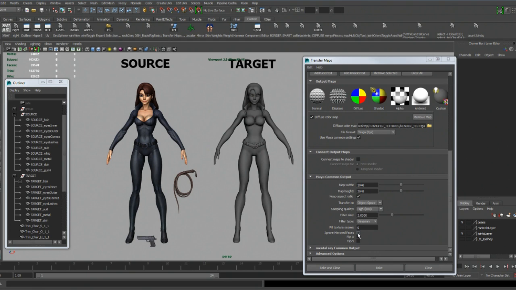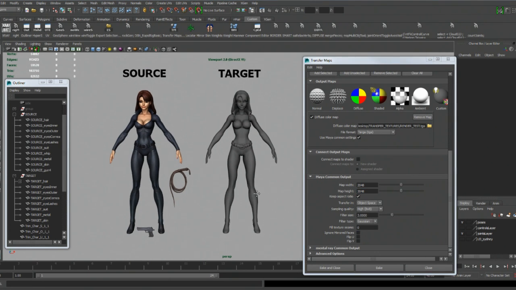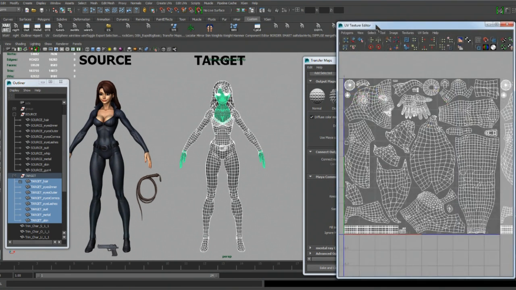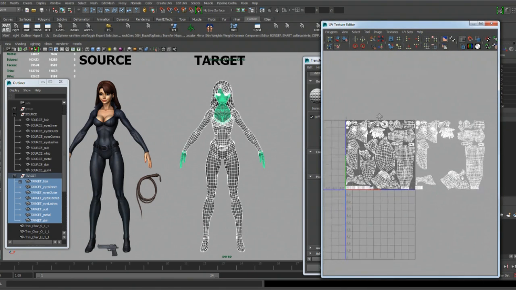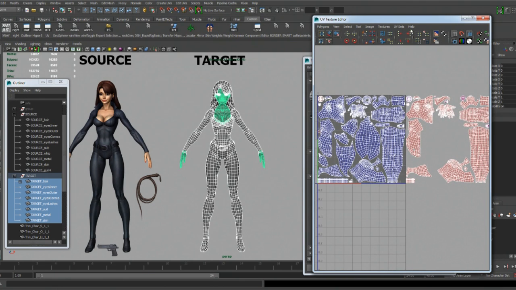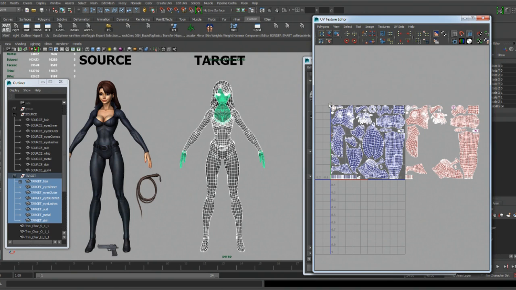Another thing that you might need to play with is ignore mirrored faces here. In my case, I did not have to, because if I look at my UVs, what I've done is I've offset all of the pieces that are mirrored. You should take a look at this mode. Also, all the red pieces have been offset one whole unit to the right.